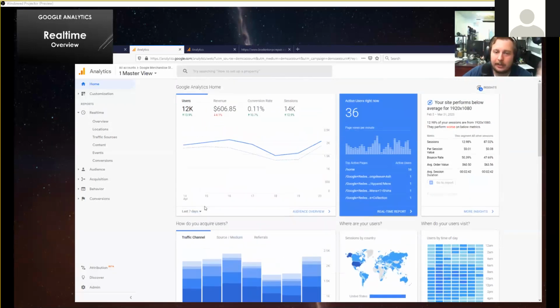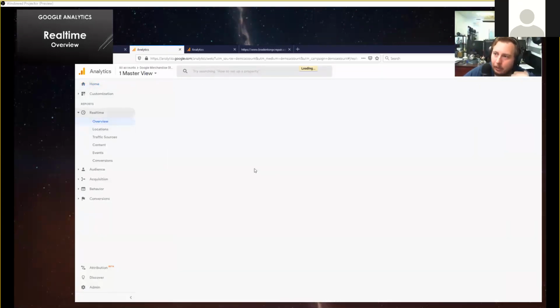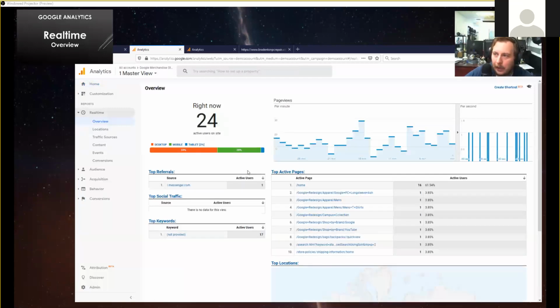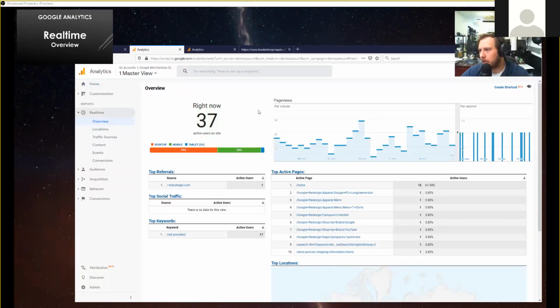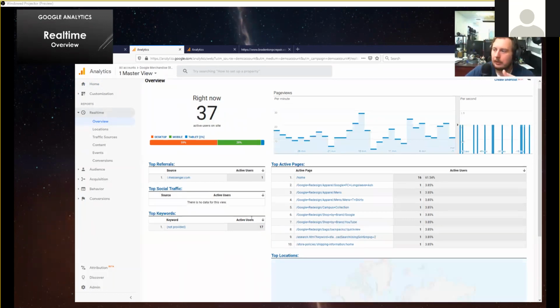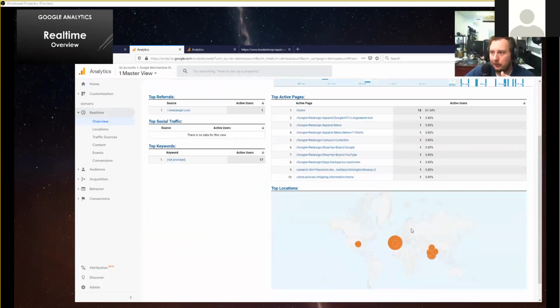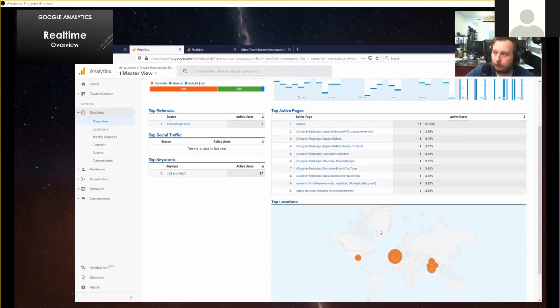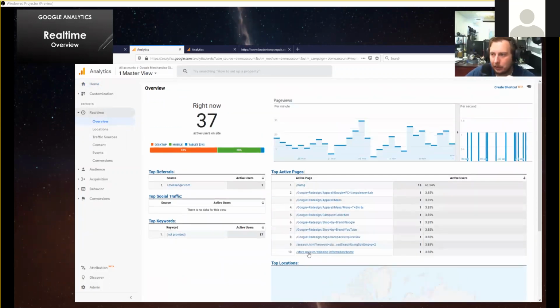So all the data that is displayed here is actually displayed over a 30-minute period. So by clicking on the overview section, you can see right now on this site, there's 37 active users. You can see where the site is actually being used from. And you can see the active pages that the users are currently on.